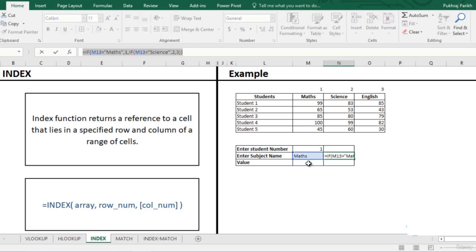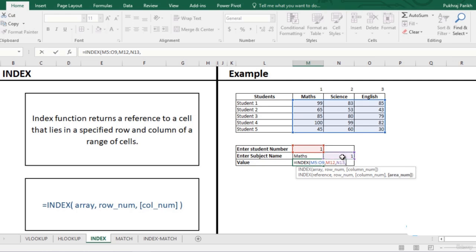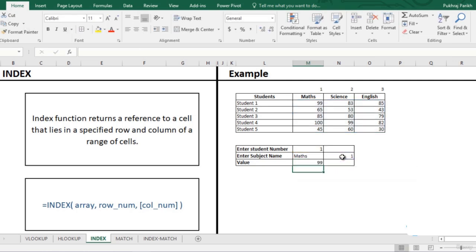Now we apply index is equal to index. Select the table. Give row number, comma, give column number, press enter. So you can see that first student has scored 99 marks in maths. If you change the number of student to 2, it will be updated to 65. If you change subject to science, it will be updated to 53. You can try changing different values of students and subjects to get different marks as output.